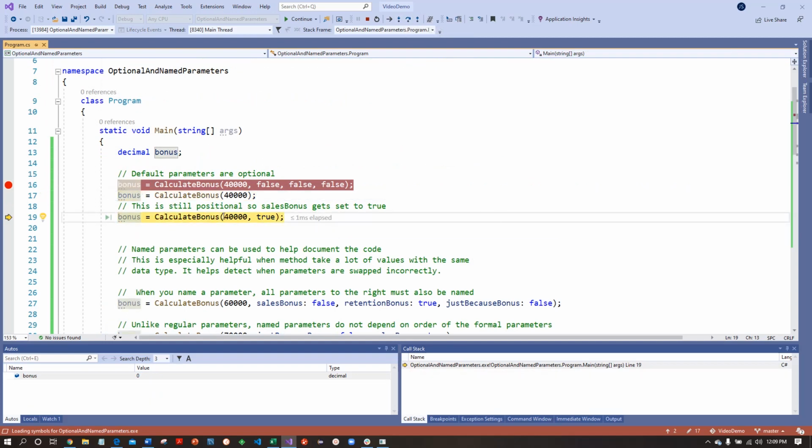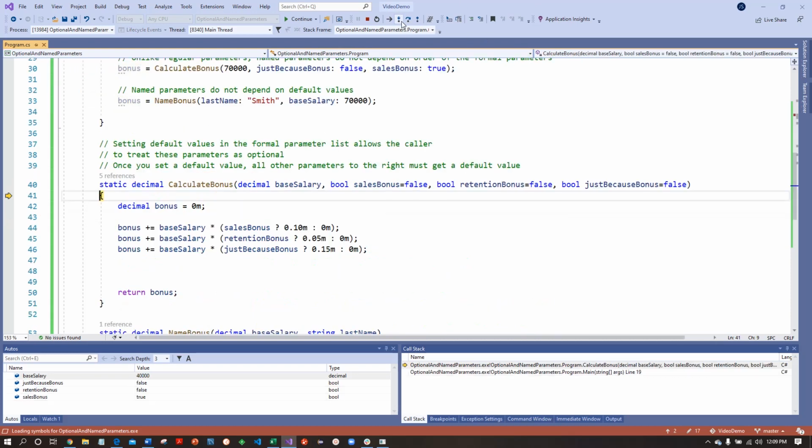And then calculate bonus here, I have one parameter I specified, and it's still positional, so it's the very first Boolean parameter that'll be specified there, and that's the sales bonus. So sales bonus is true, but the other two parameters are false. So you can see we've calculated a bonus of $4,000, 10%, that's the sales bonus.